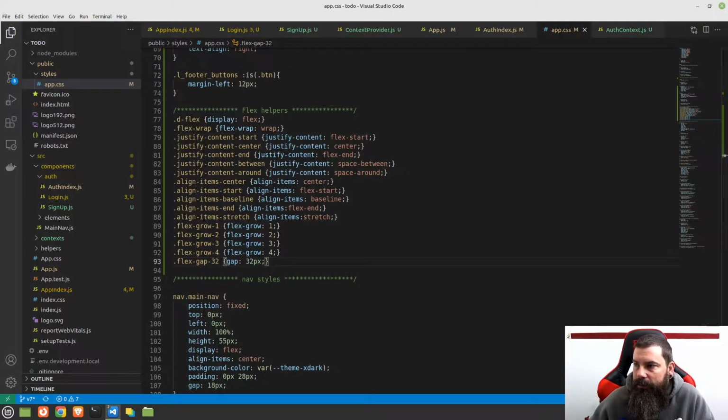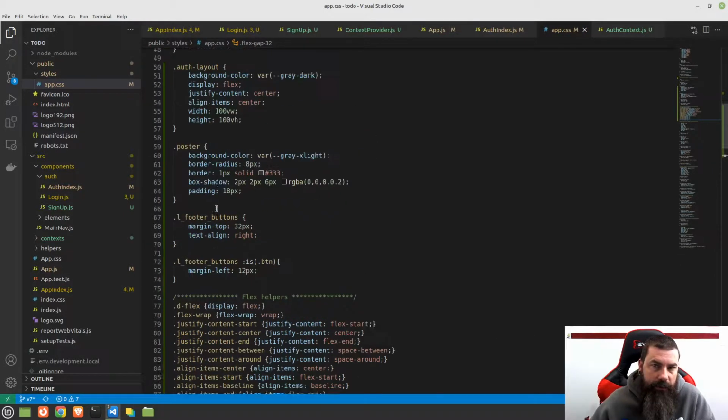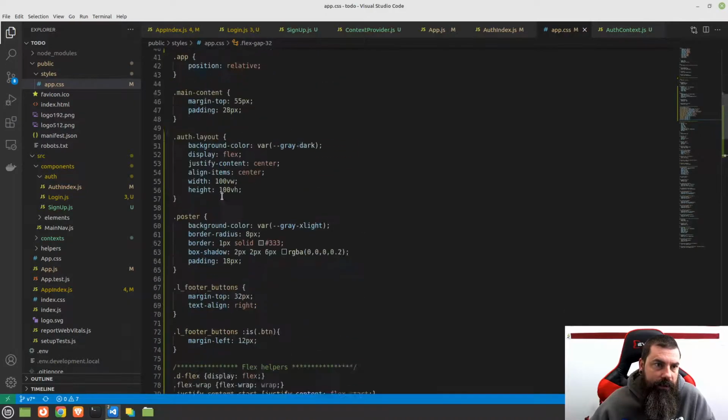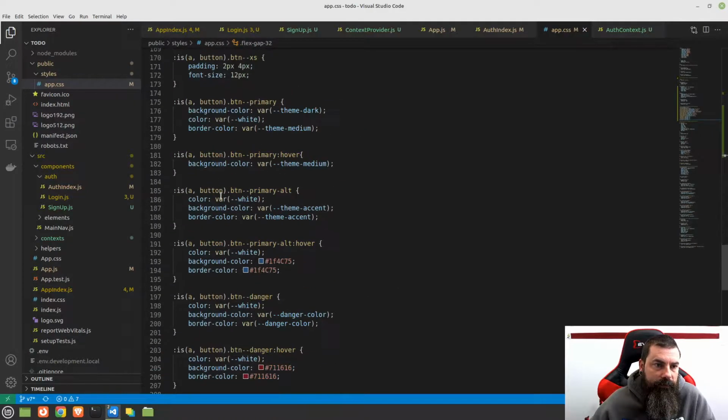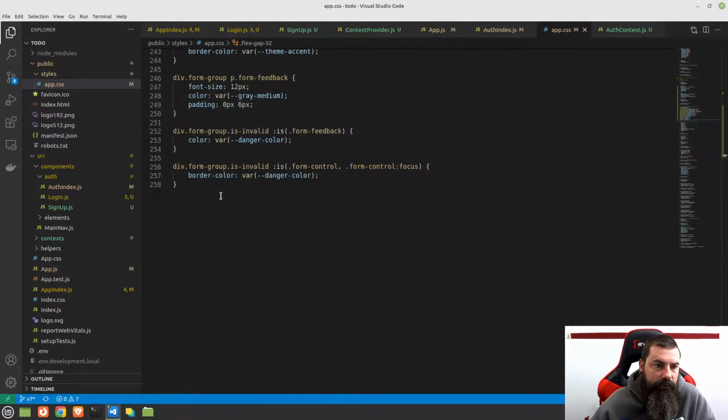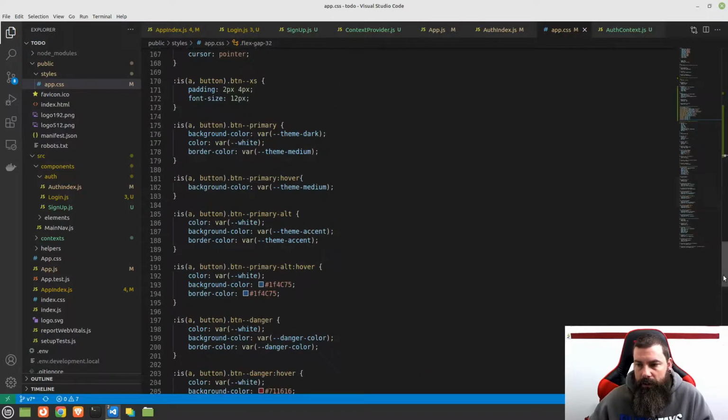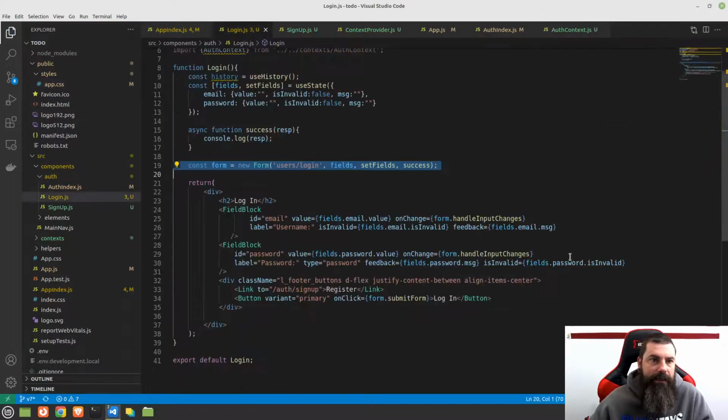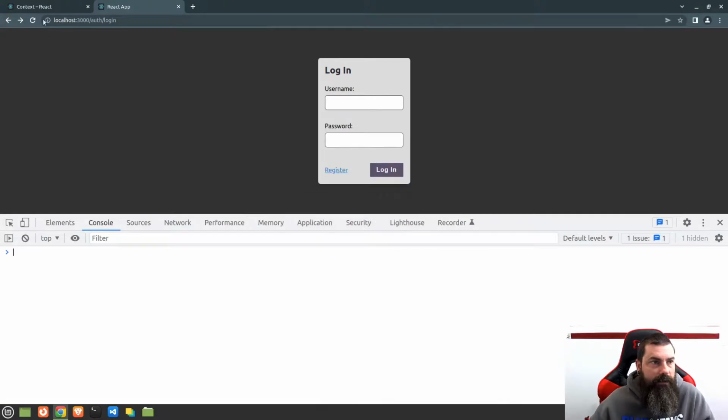Let's see. I think I'm just double checking here. Yeah, I think we're actually done with all the CSS for the entire project now. So there we go. We can go ahead and close that down. So let's go back now. We shouldn't have any issues here.